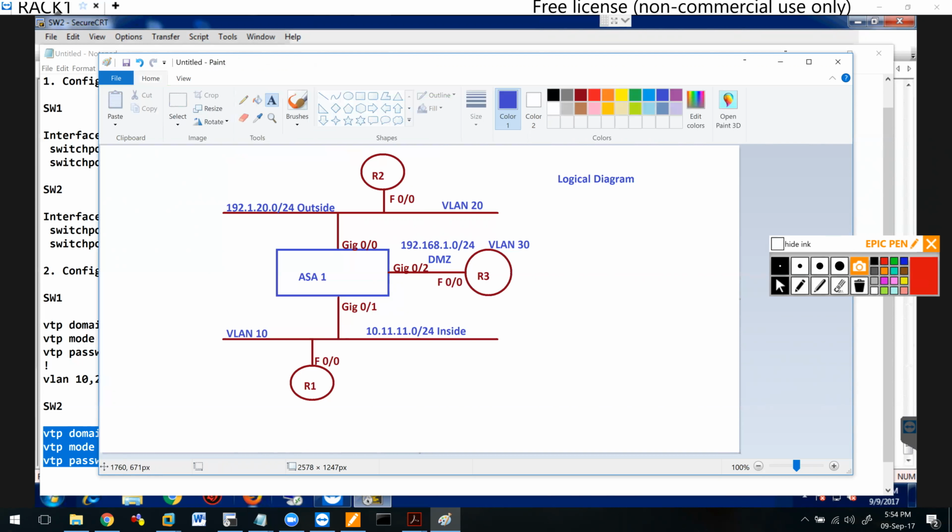So what do I have in VLAN? Let's start with 10, one VLAN at a time. What ports do I have in VLAN 10? Help me out. Router 1? Is there? Shouldn't be. Speed should be good over here.